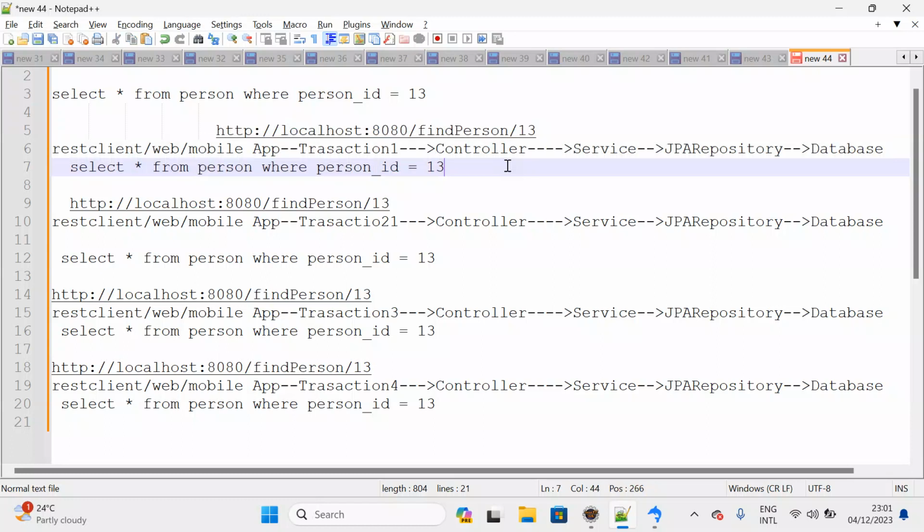Hibernate has two levels of caching: first level caching and second level caching. Let me type it here.